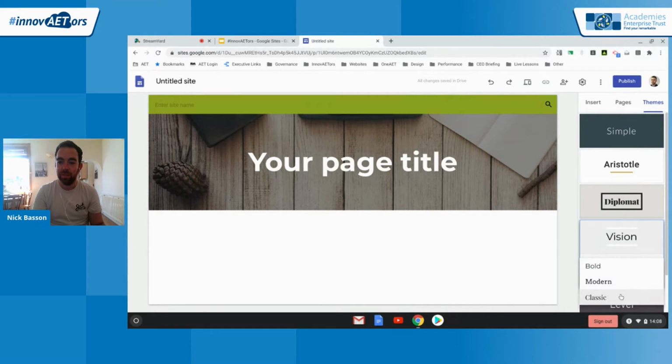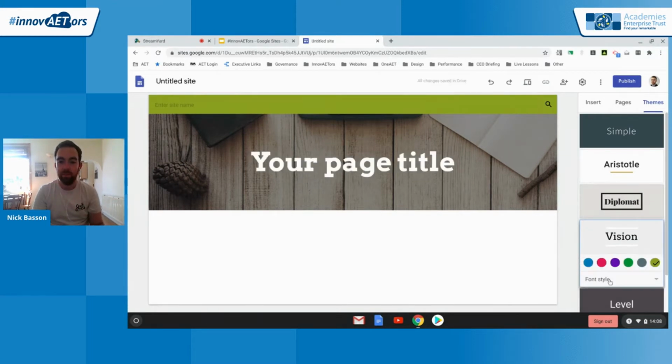And then you can choose the font as well. You can have it bold, modern, and you'll see this change in real time, or classic. I'm just going to stick to bold at the moment because I think that looks quite fresh. And as we create more pages throughout this session, you'll see this theme will just remain.